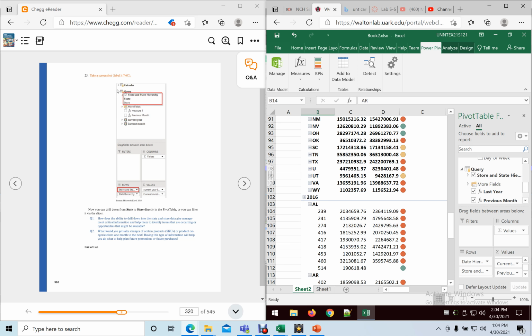It would also help me plan to buy things that people in those states or stores are really liking. And that will conclude Lab 7-6.